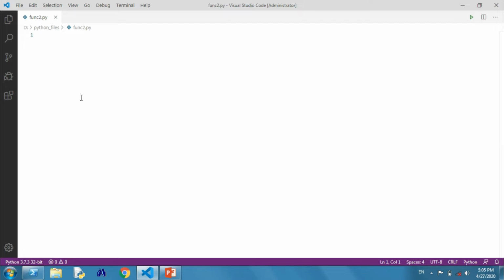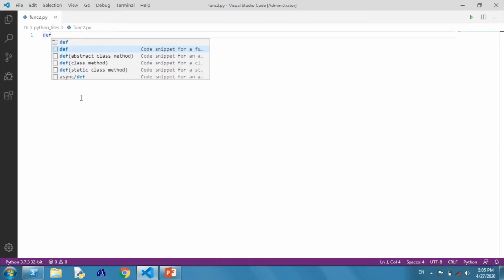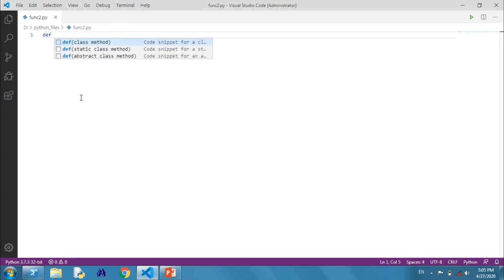Now our file is created, and we should start creating a function. How to create functions in Python? In Python we create functions with def. Def means define, and after that the function name. For example, we name it greeting. Greeting is the name of the function, and parentheses are mandatory. In other programming languages, for example C++ and Java, we have brackets like this. Please remember, in Python we do not have this. In Python we have a colon.